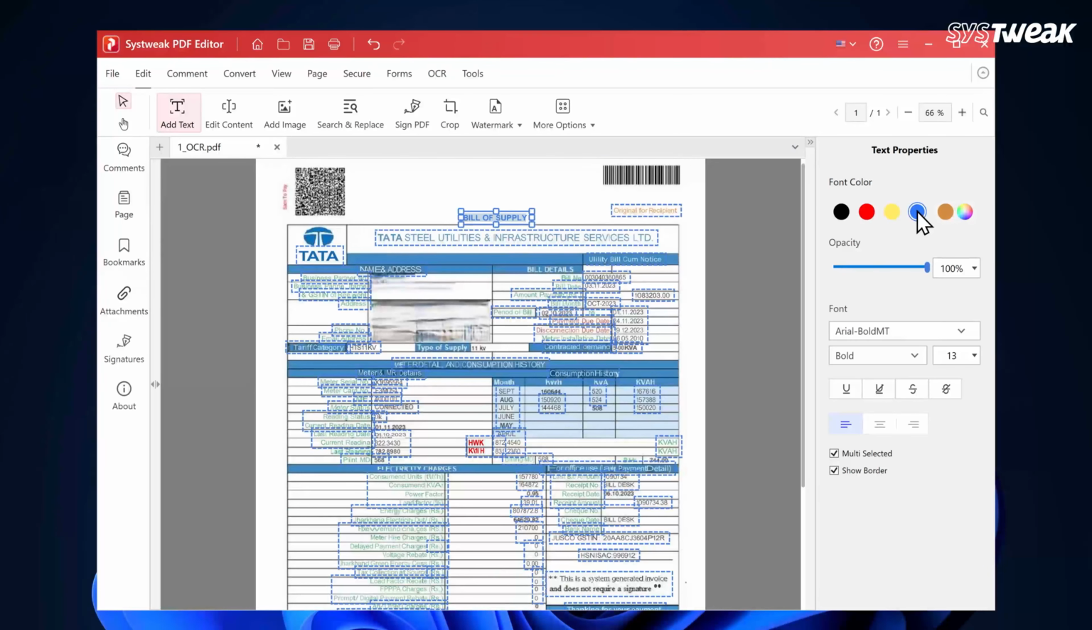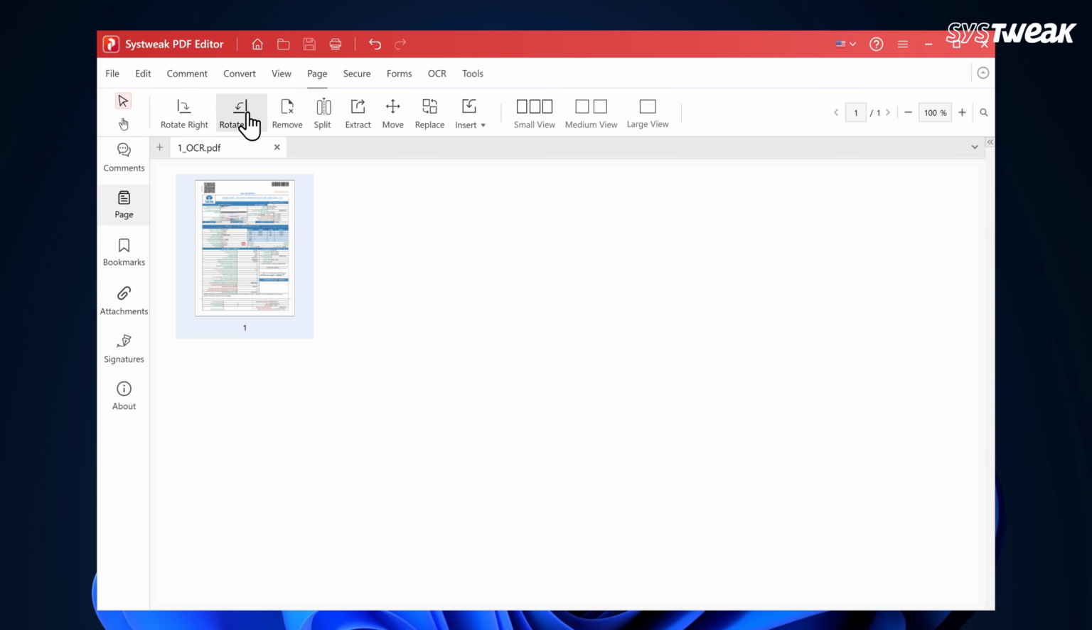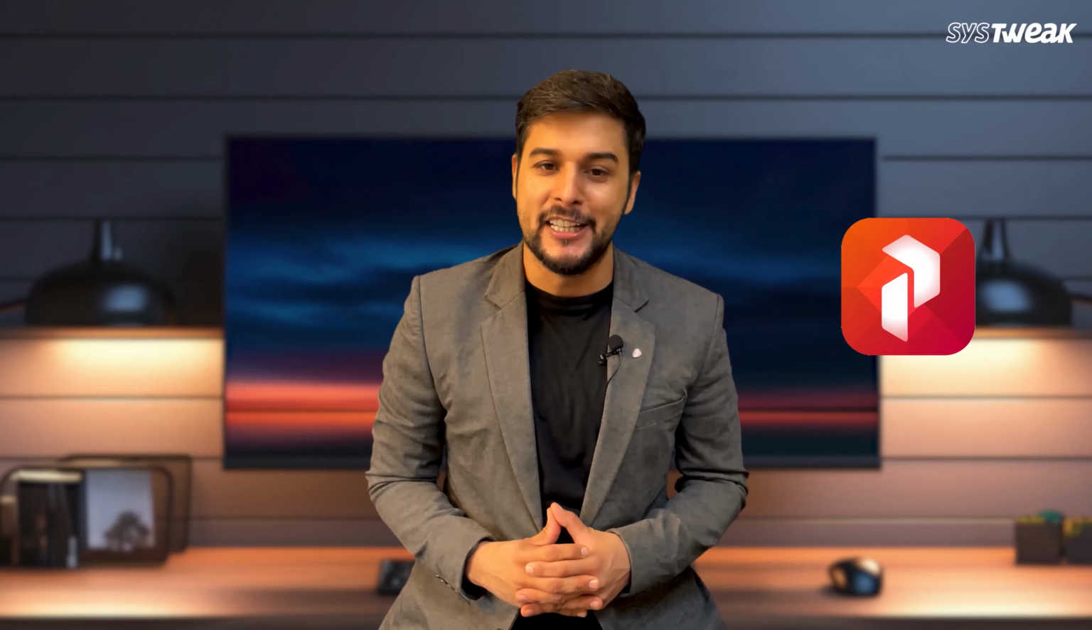Here you can edit, rotate, annotate, or rearrange pages as per your need. And that's it. Your scanned document has been saved as a PDF using Systweak PDF editor.